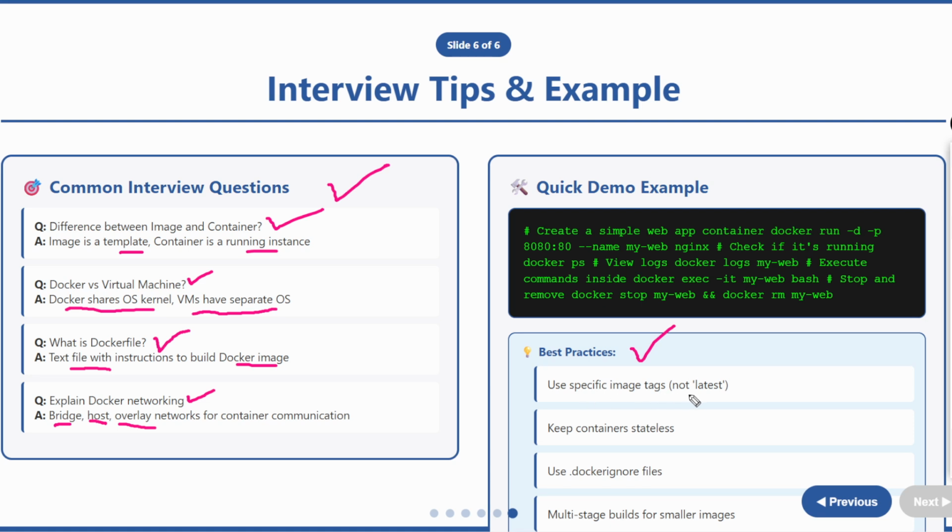We are not supposed to use the latest tag whenever you are pulling or building or running an image, okay. And keep the containers stateless. Basically, stateless in the sense we are not storing the container data or logs. Why? Because whenever we restart or rebuild a container, the data will be lost. That is the one. Okay, instead of this, we can use volumes. That is the option. Use a .dockerignore file.